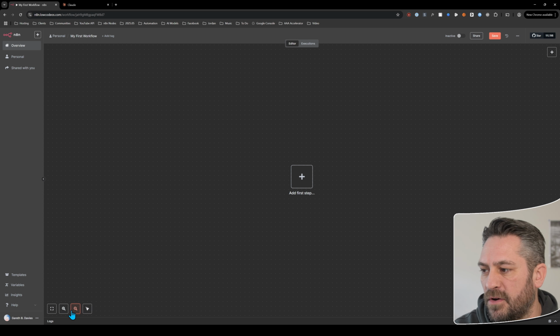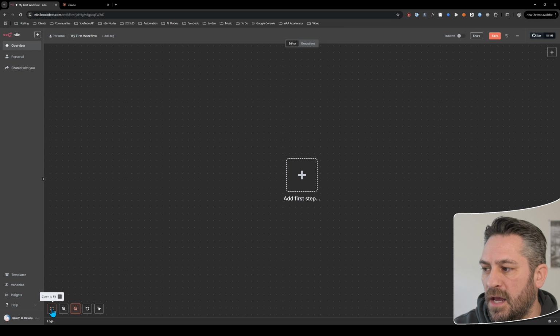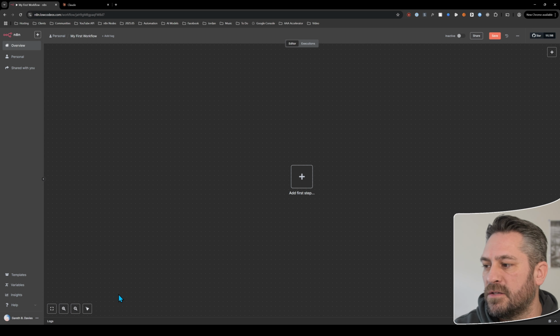If I press 0, it'll do the same thing there. This is minus, will go out, and plus will go in the keyboard, and then number 1 for the zoom to fit. So if you prefer using your keyboard shortcuts, you can use those as well.